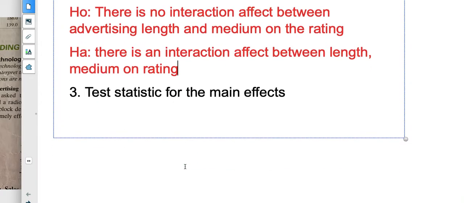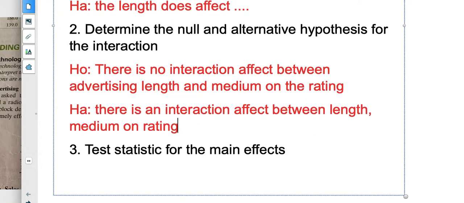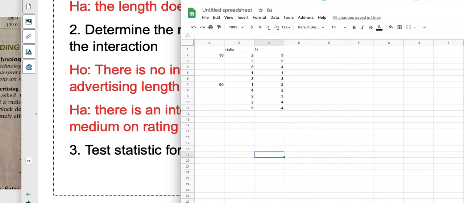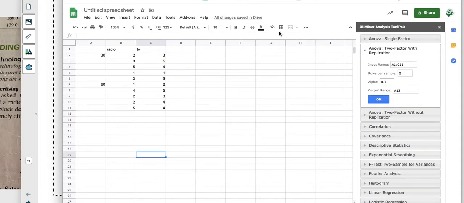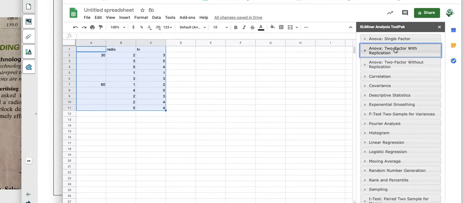The next thing we need is the test statistic, so let's look at how to get that. Here I've entered the data, which you saw before. Next you highlight this. You're going to pick two-factor with replication, because we're repeating: 30 seconds repeats 5 times in each of these. So it's not two-factor without replication; it's two-factor with, because 30 seconds is repeating.